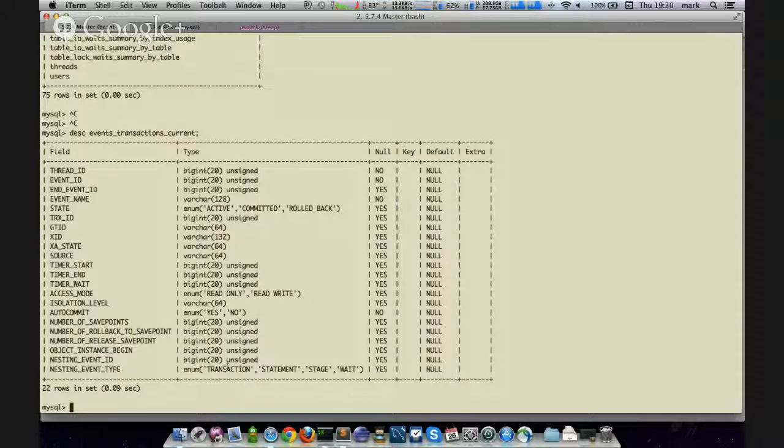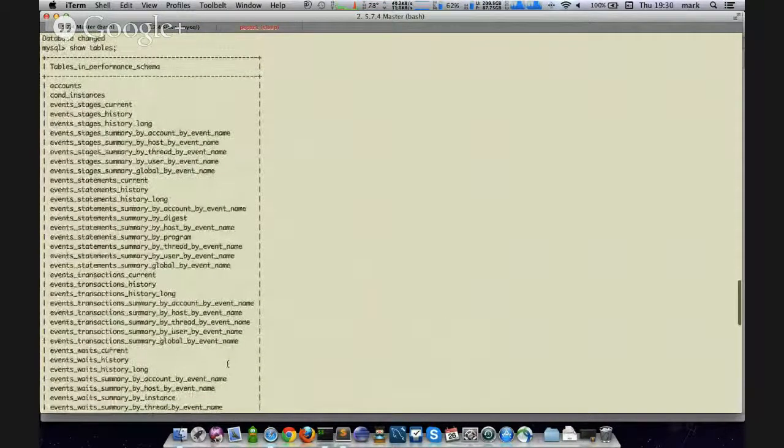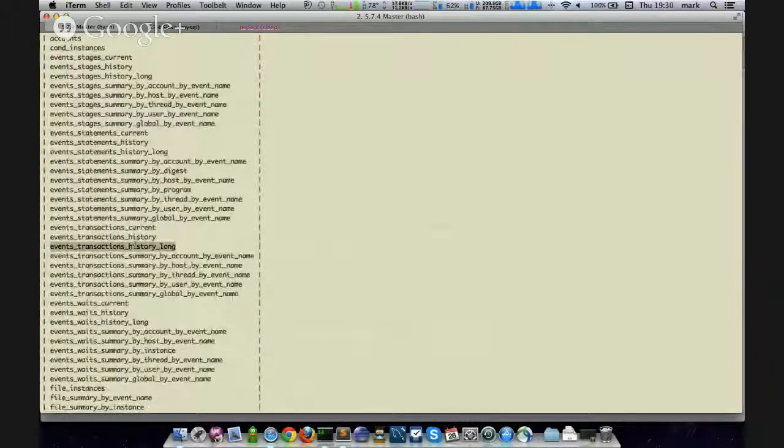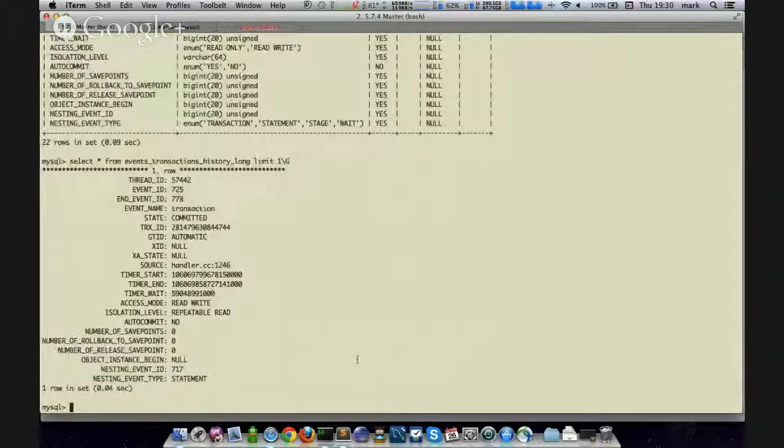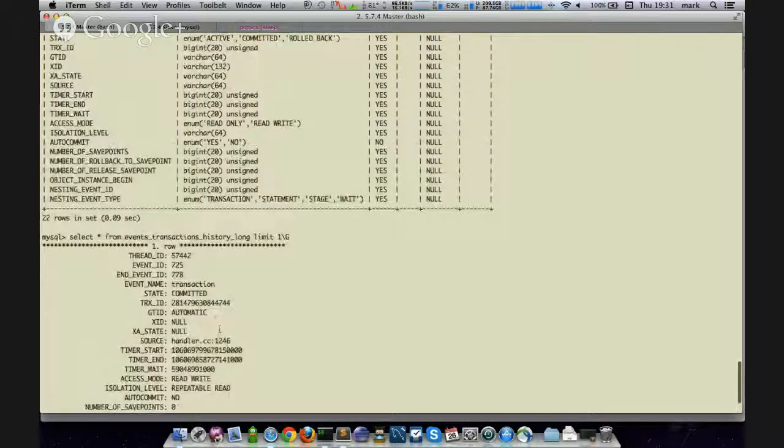Let's see if I've actually got some in history to show as an example. So yeah, you can see you get the thread ID and the events and the like, and the actual transaction statistics. GTID is set to automatic there. I don't know why. I haven't figured that out yet. That's one of the questions that I need to figure out. Then the timing info in picoseconds, so you might want to format those, and how it actually executed. And this is the history long table.